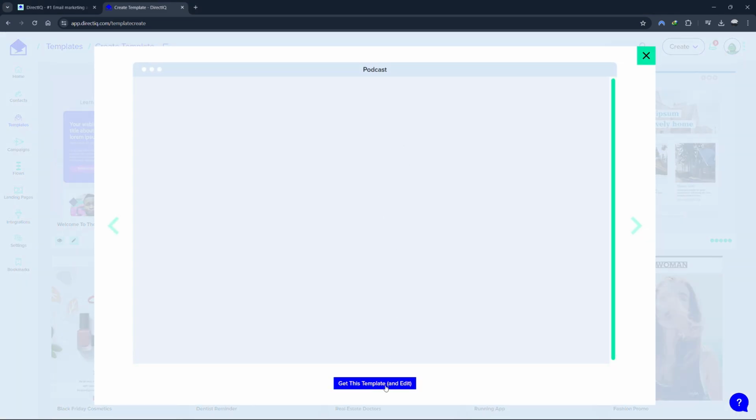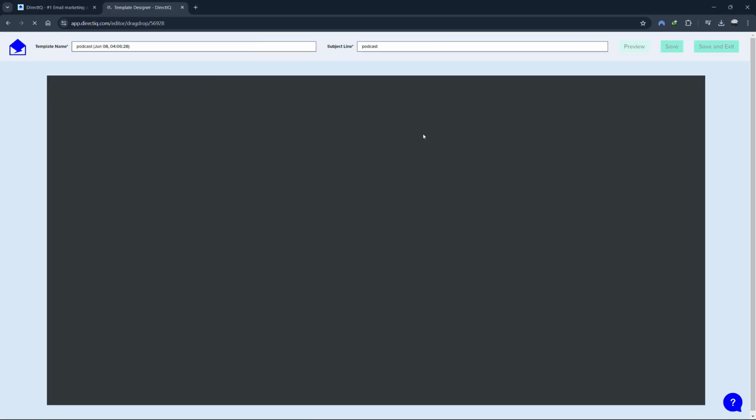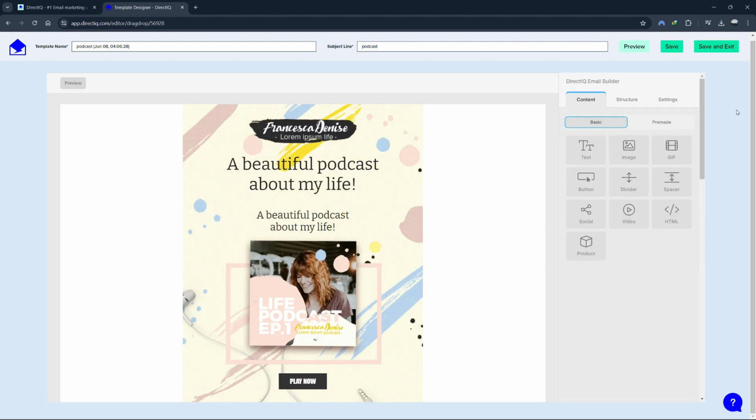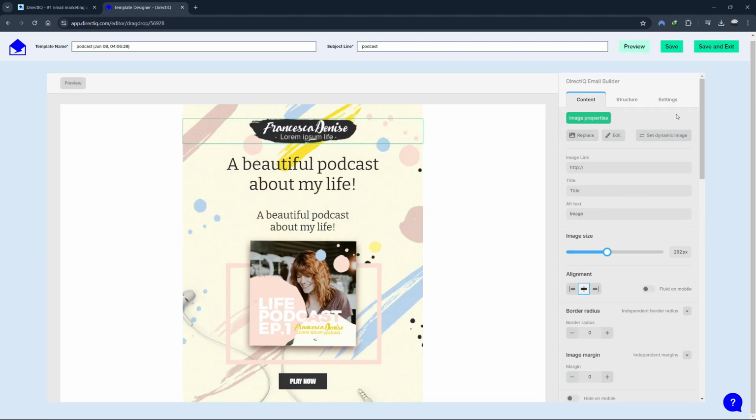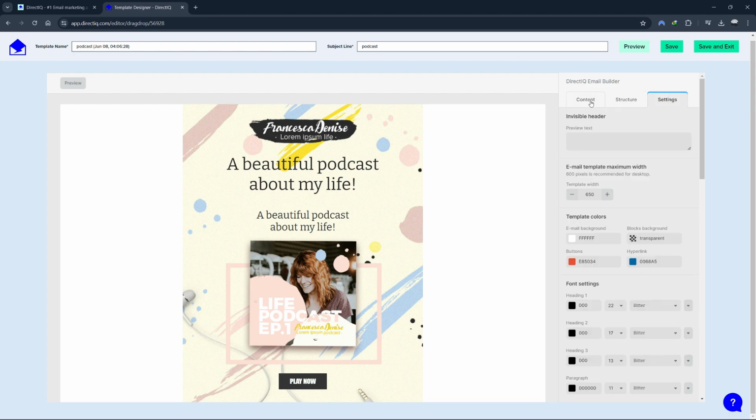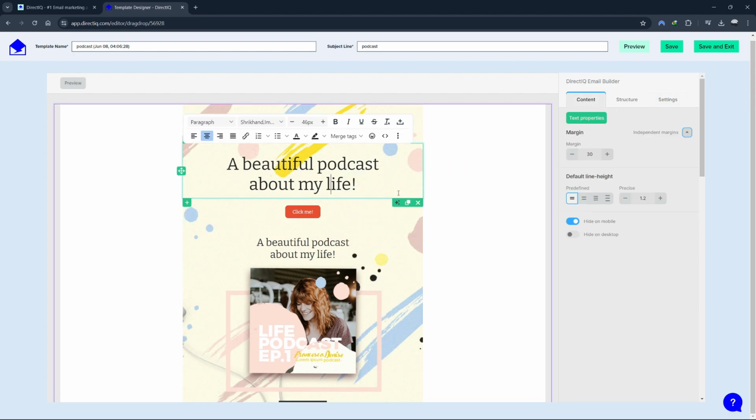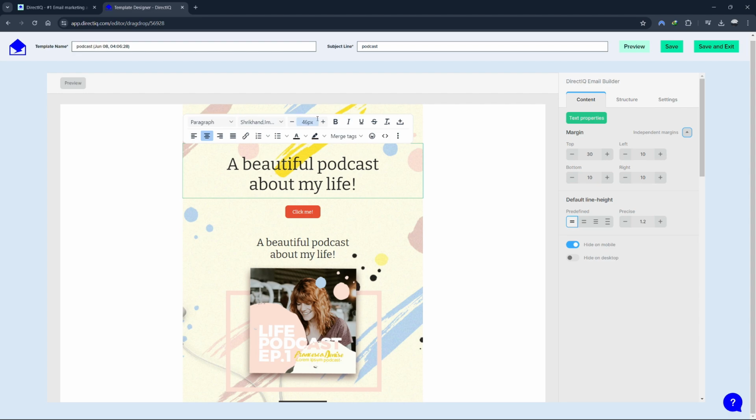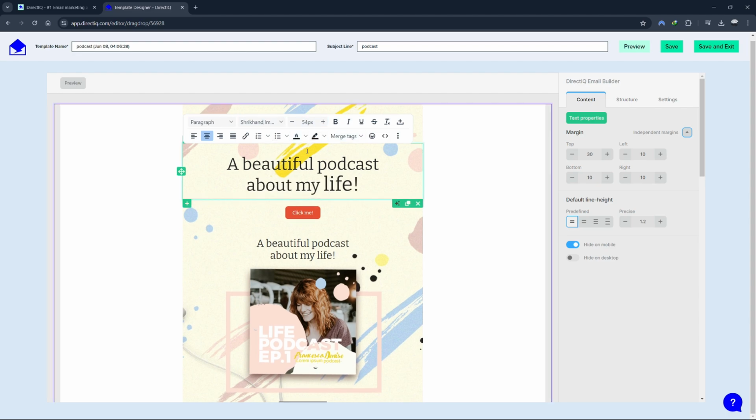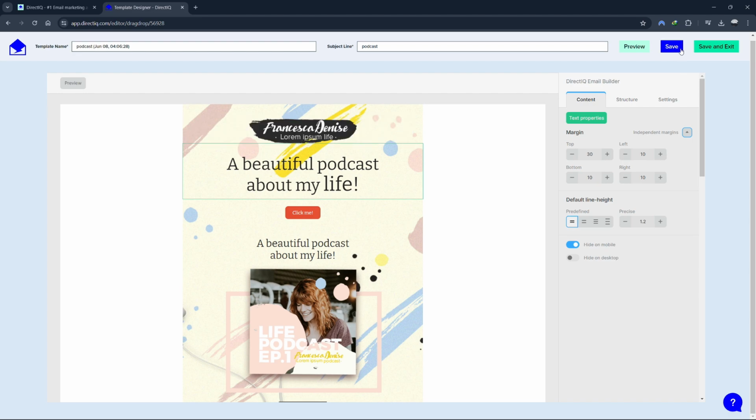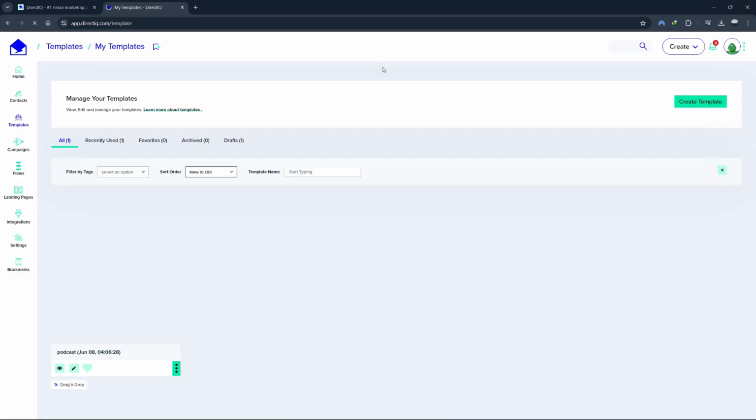Once you've chosen a template, you'll be taken to the email editor where you can customize the content and design of your email. You can add text, images, buttons, and other elements by simply dragging and dropping them onto the email canvas. Click on any element to edit its properties, such as font size, color, or alignment. When you're happy with the design of your email, click Next to proceed to the campaign settings. DirectIQ will handle the rest, ensuring that your email is delivered to your contacts.